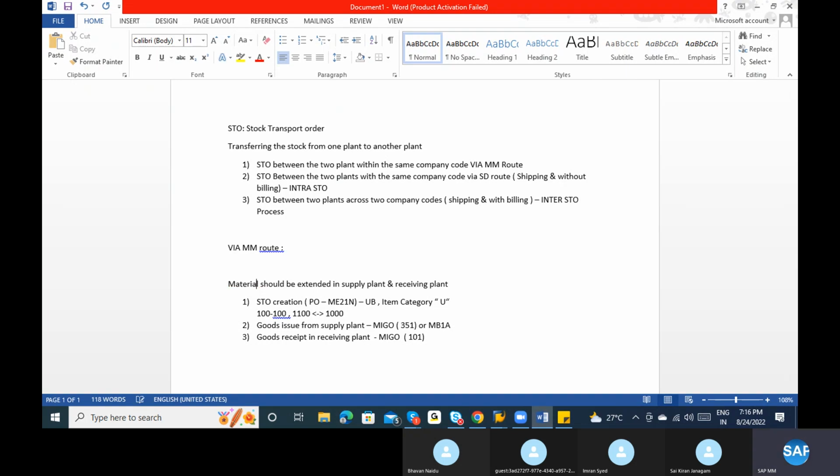Because if the material number is available in both plants, then only we can do this transfer posting, right? If it is not available in the other plant, then we cannot do it. It's not possible. So when you create the material in the supply plant, you also need to create it in the receiving plant. The second one is that the document type should not be configured for the INTRA STO.